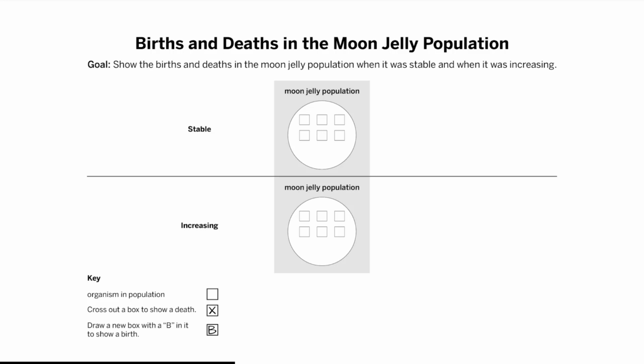The key shows that a box represents an organism in a population, a crossed out box represents a death, and a new box with a B represents a birth. I need to figure out how many births and deaths to show for the stable population. As the key explains, to show a birth, I draw a box with a B. To show a death, I cross out a box that is already there.